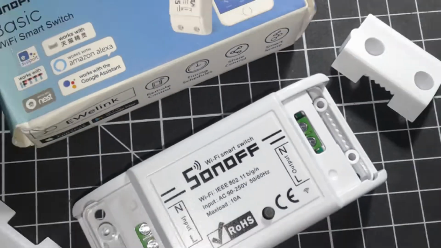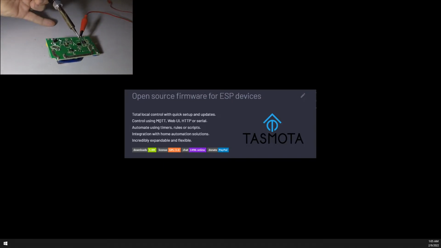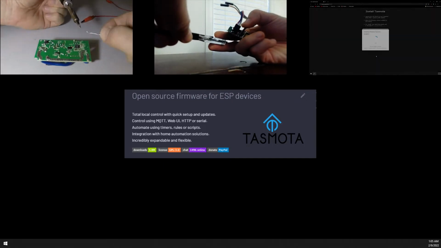In this video, I'll be flashing a Sonoff basic Wi-Fi switch with Tasmota. First, we'll solder on some header pins. After the pins are attached, we'll connect our serial adapter and flash Tasmota.